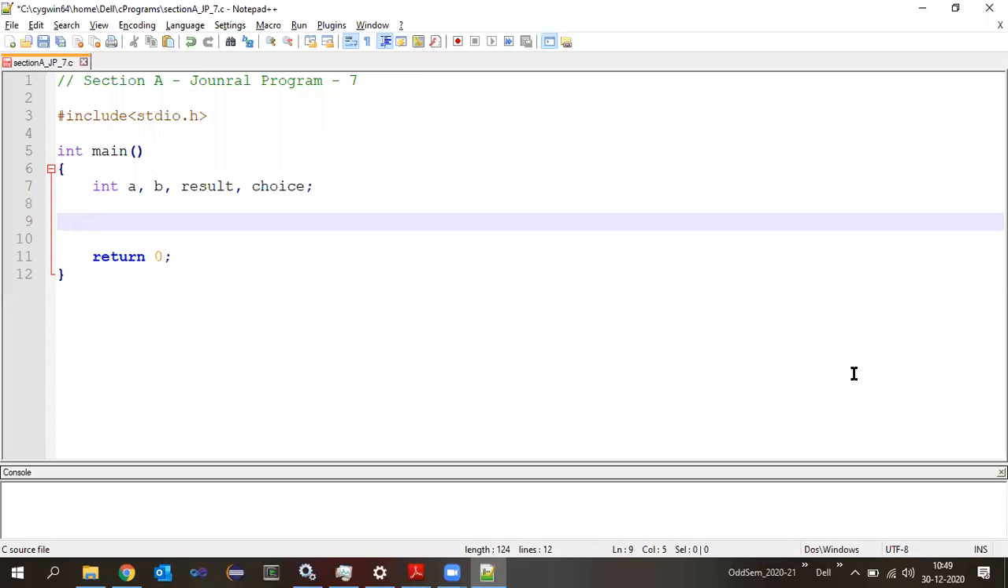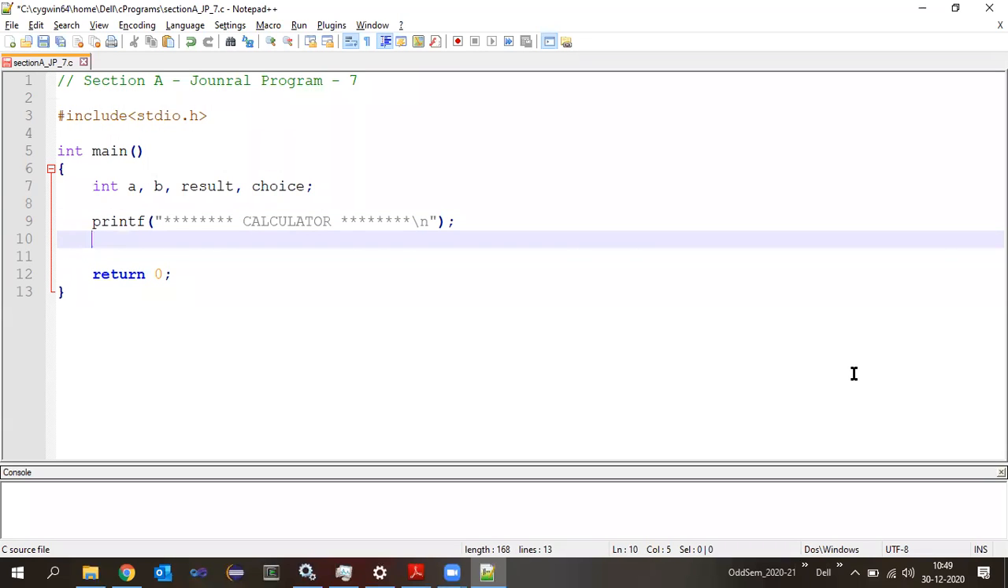So we should first display messages on the screen, like menu items. What are the operations you want to perform? So first let us go ahead and printf the options. Let us say here calculator, then backslash n, close the bracket. Then we want to display the messages: 1 option for addition, 2 option for subtraction. Like that, we need to mention the options for the user.